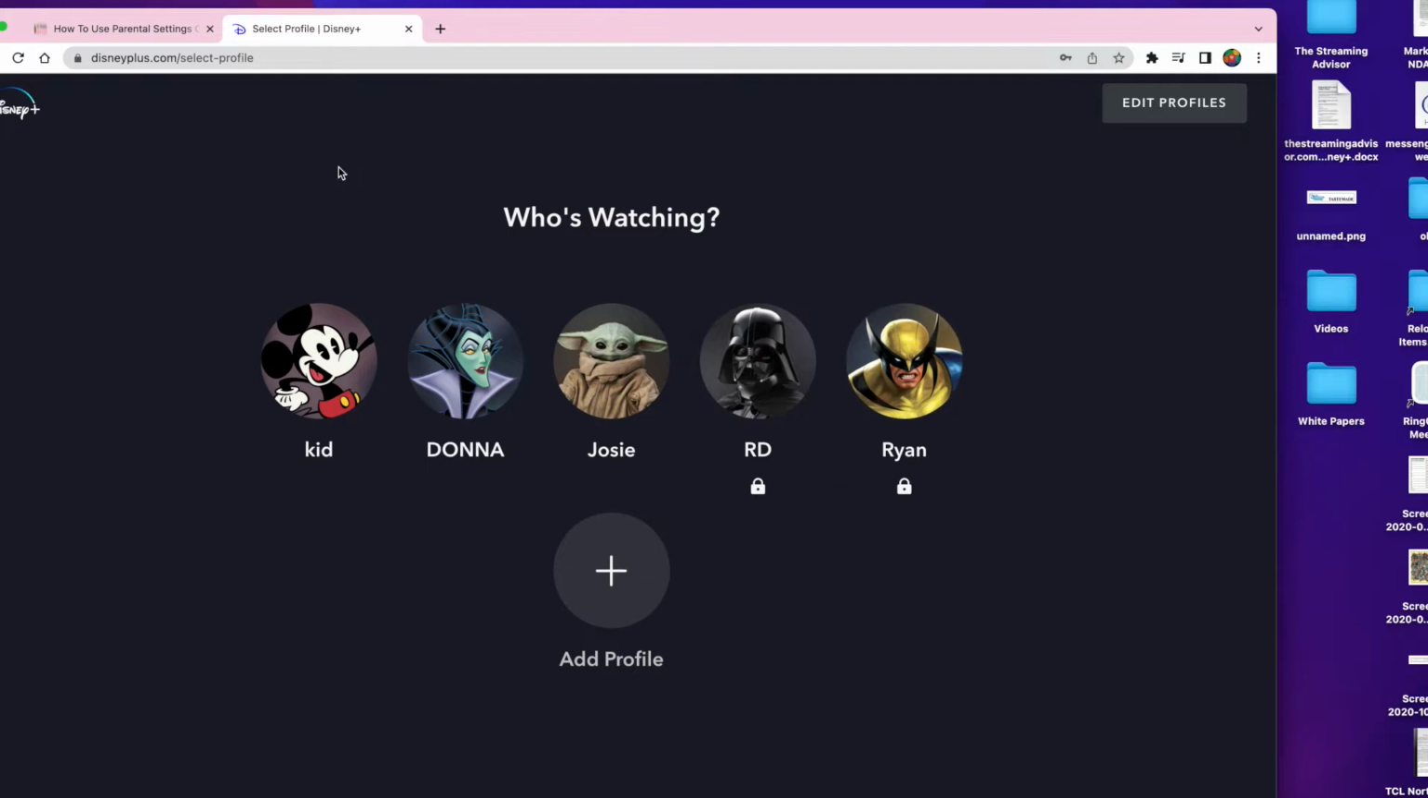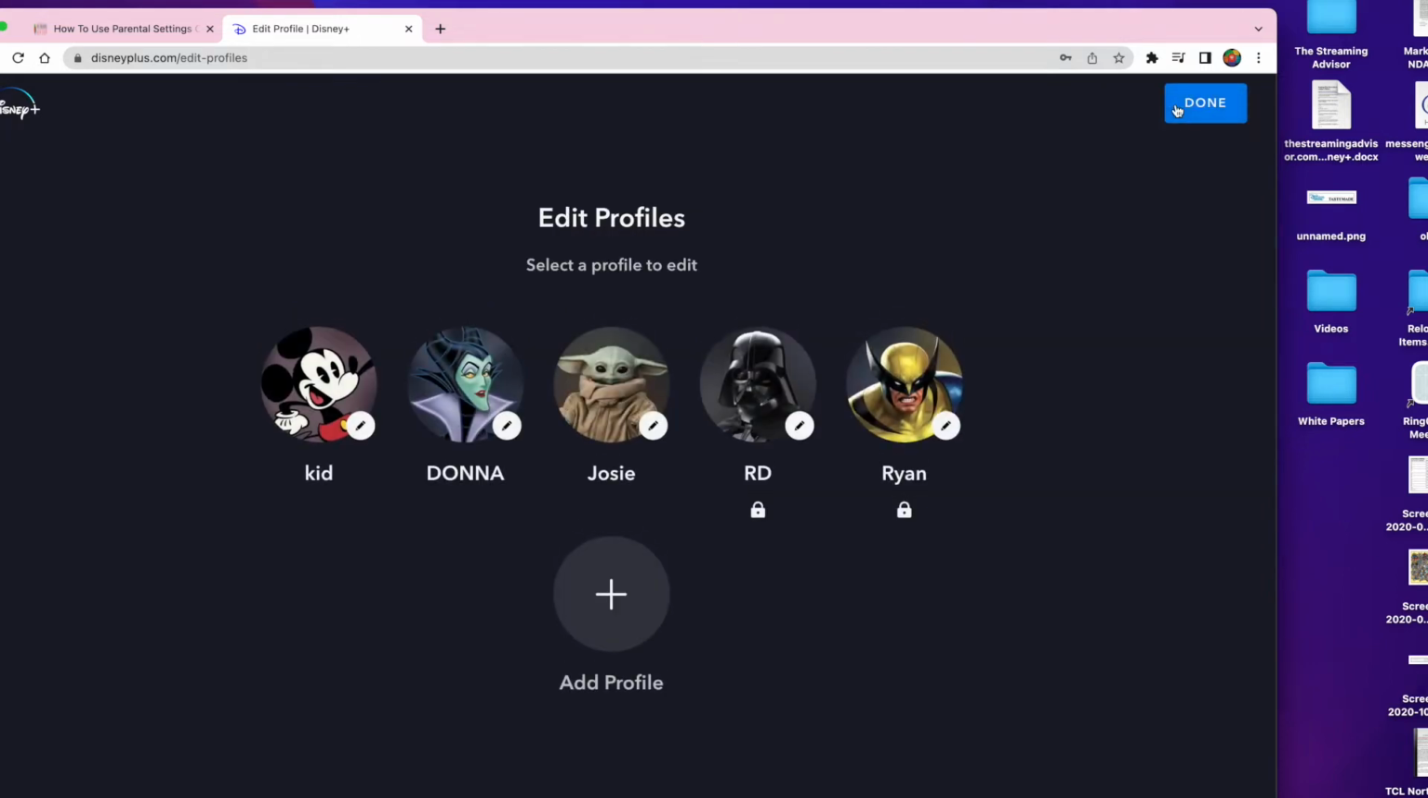Now, you'll note that there are locks on a couple of these profiles. Those mean that we have pins set for those two things. It's just both me. It's Ryan and RD. I'm Ryan Downey there. But, as you see, that means that nobody can get into that profile without knowing my super secret password, which is, in this case, 1111. May as well make it password, right? But, we've got profiles set up for everybody, and you can go into edit the profiles up here.